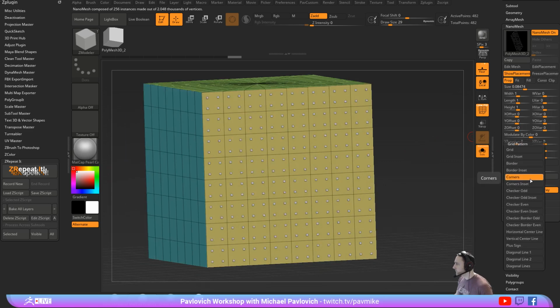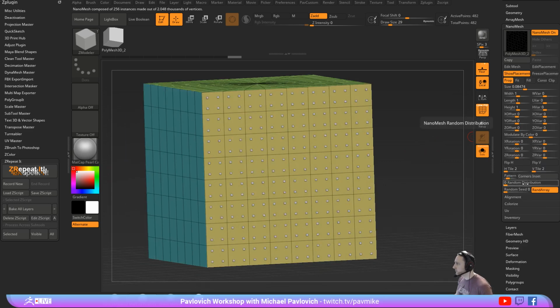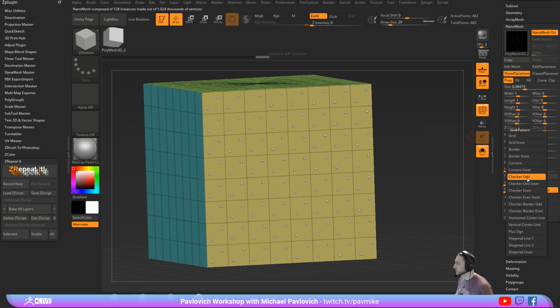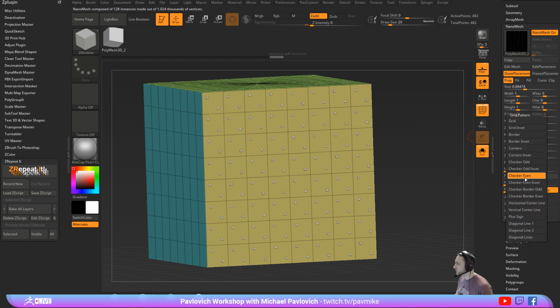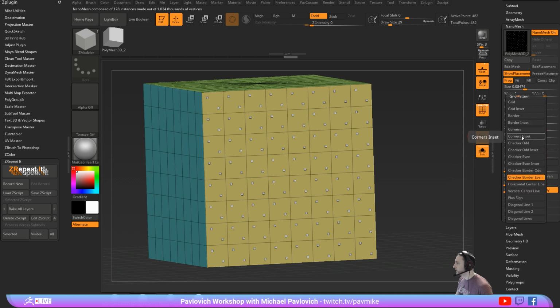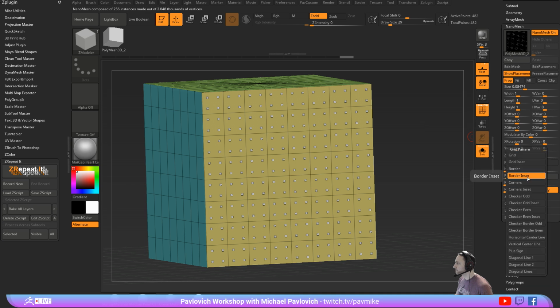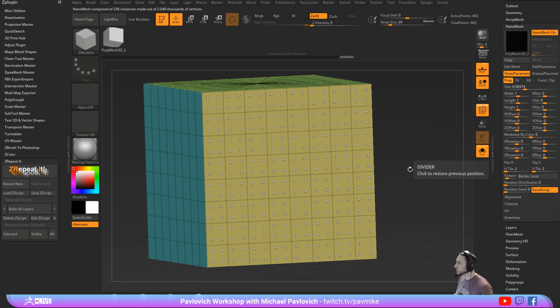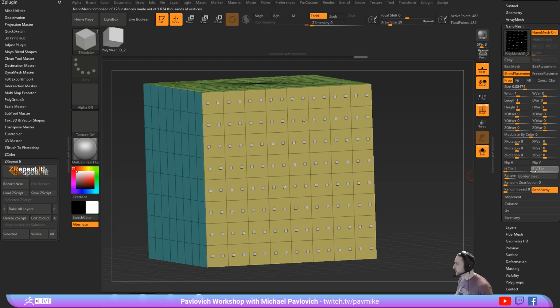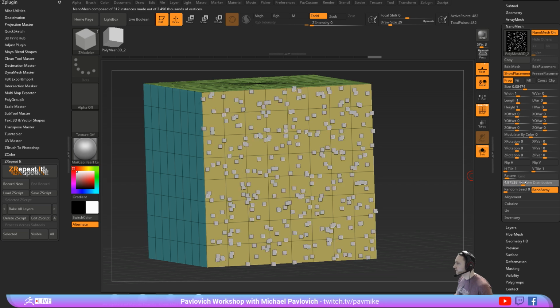Let me see. Checker odd, so you can do a domino effect. Switch it around the other way. But you can do a grid pattern here. But as far as just putting one here, let's try something weird. Let's see if we do random distribution, that'll just randomly distribute these around.